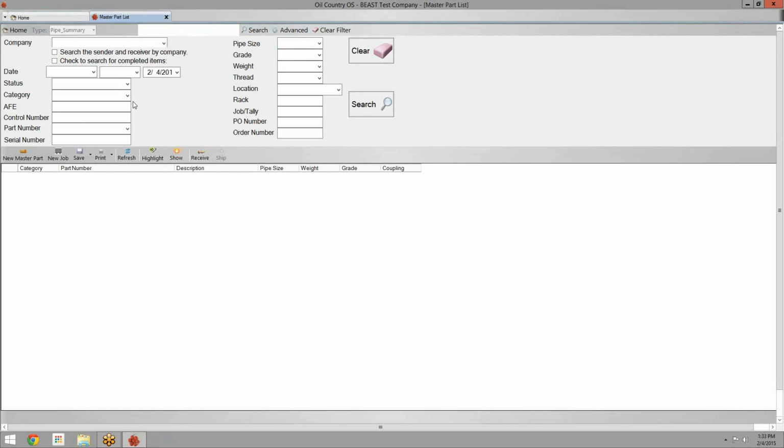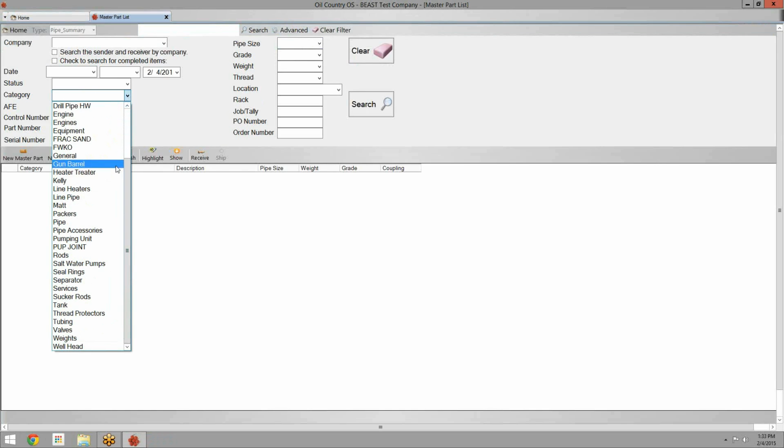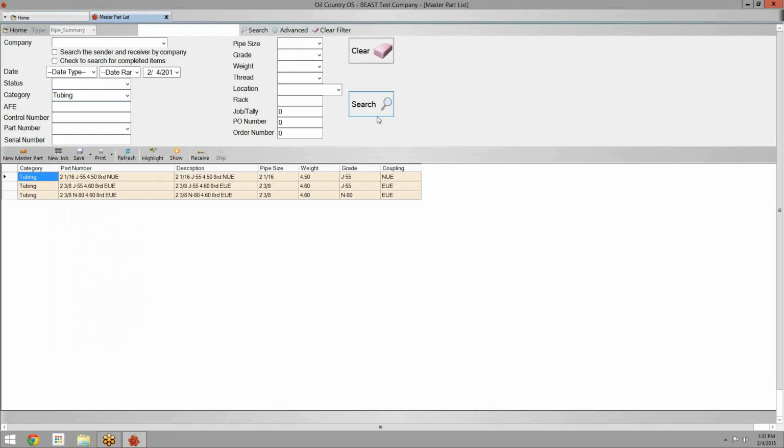So I'm going to do a search for the master parts list in my webinar database, and we're going to look at tubing. Here I can see I don't have very many tubing parts, but the data here is complete and consistent across the board. We see that the part number, the description, the pipe size, and all the pipe properties match up to that of the part number.